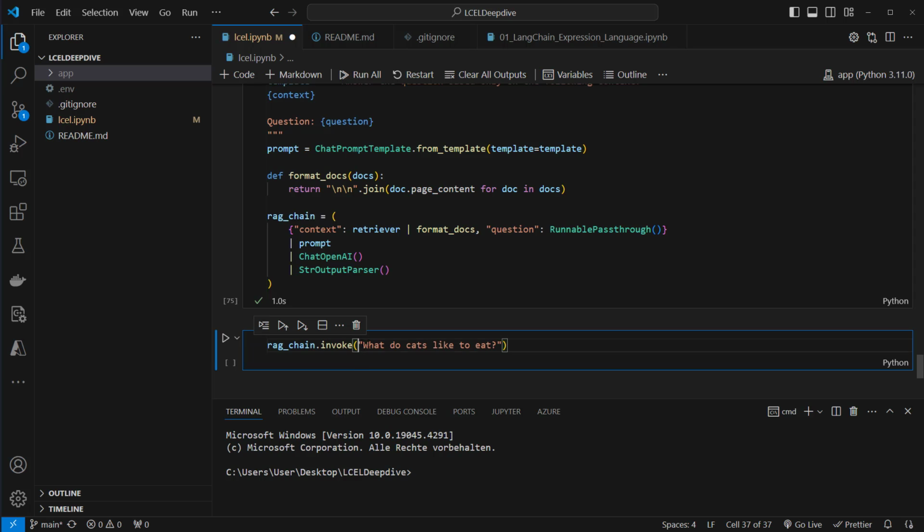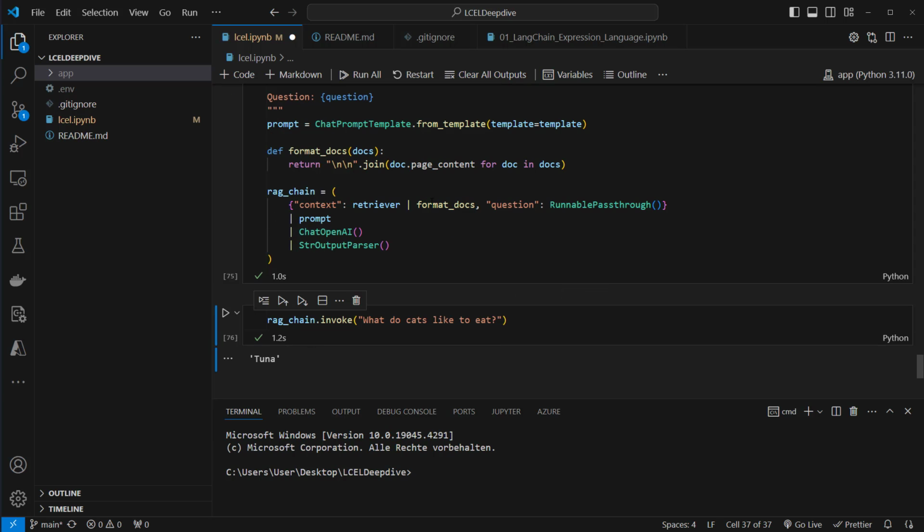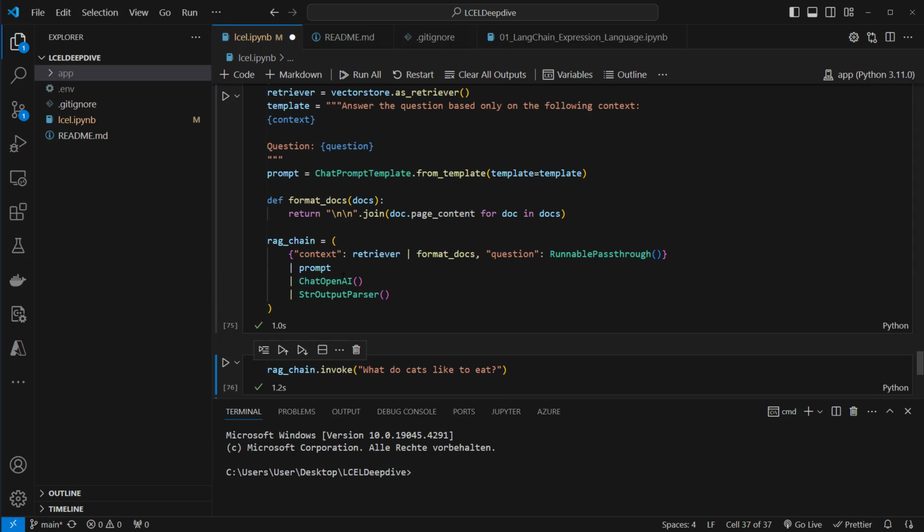As you can see, we provide a single string. What do cats like to eat? And the result is tuna. So how does this work? Let's again walk through that step by step. We run the invoke method of that rag chain with a string input: what do cats like to eat?